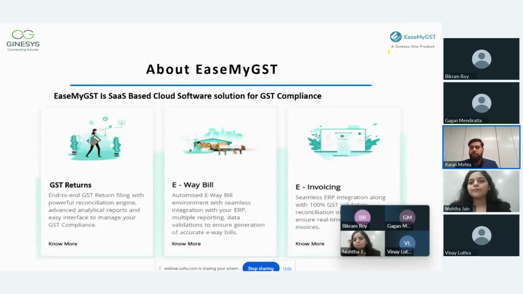Before we start, let's introduce EaseMyGST. EaseMyGST is a SaaS-based cloud software solution for GST compliance. EaseMyGST is part of the Ginesys One Group, where we provide Ginesys ERP clients with GST return, E-way bill, and e-invoicing.